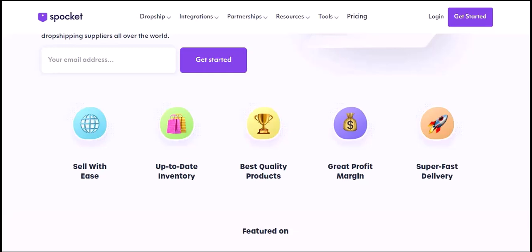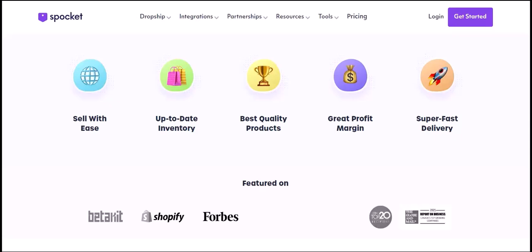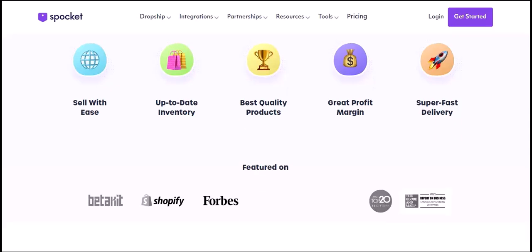Step 3. Explore product categories. Now, the fun part. Explore Spocket's vast product catalog. You can browse through categories like electronics, fashion, home goods, and more. Use the search bar to find specific products or filter by category, price, and shipping time.